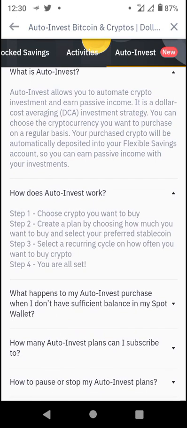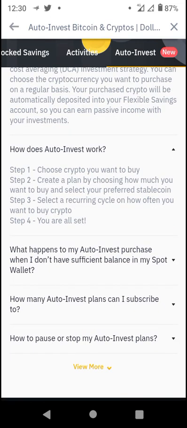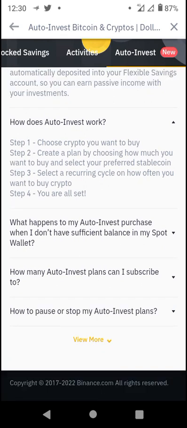Now, looking at how Auto-Invest works, all you need to do is choose a particular crypto you want to buy, create a plan by choosing how much you want to buy, and select your preferred stablecoin. Select a recurring cycle for how often you want to buy, then you are all set to go.